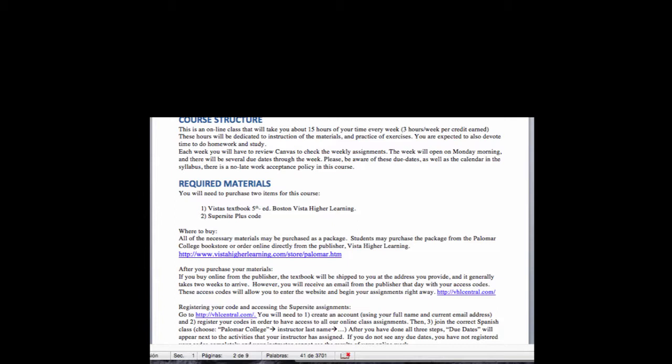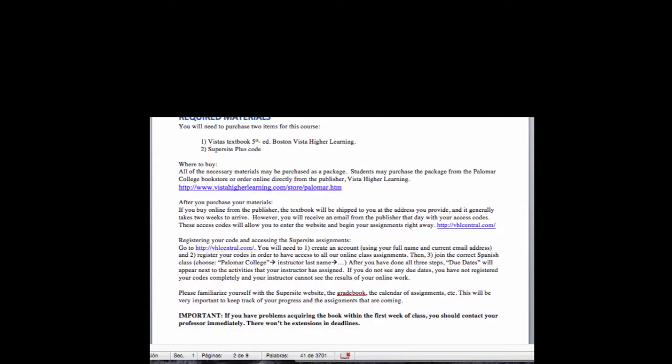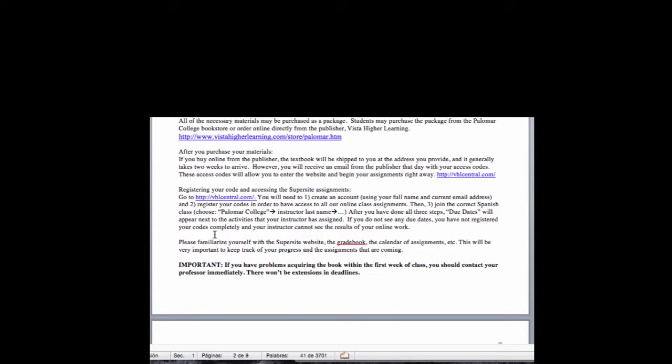Vistas is the textbook. You can order it online in here, and if you buy it online, you have access to the code for the workbook, as well as the online textbook. And then they will send you the paper book to your home in a couple weeks, so you can start working right away. If you order it or you buy it in the bookstore, it should come with a code, and you should register the code to enter the workbook. You will have assignments right away, so this is important that you solve this first of all.